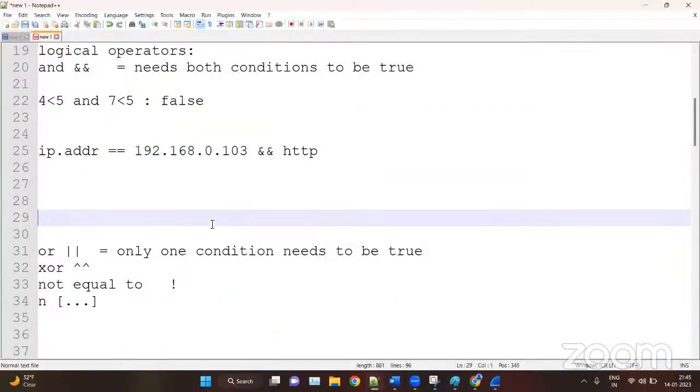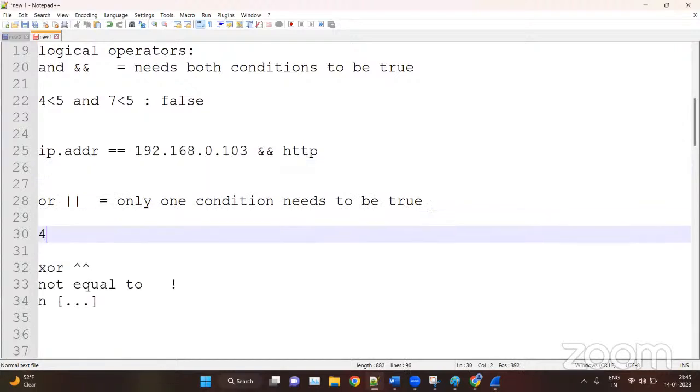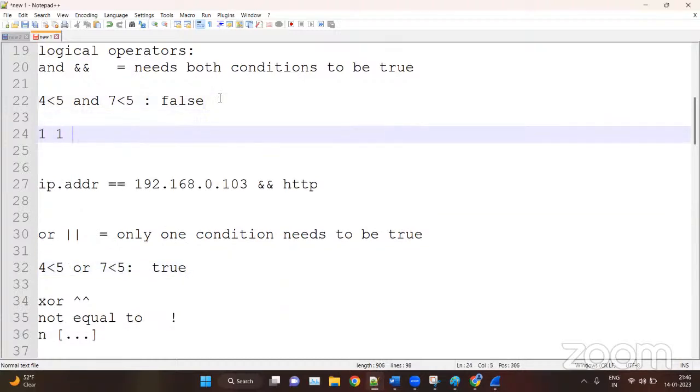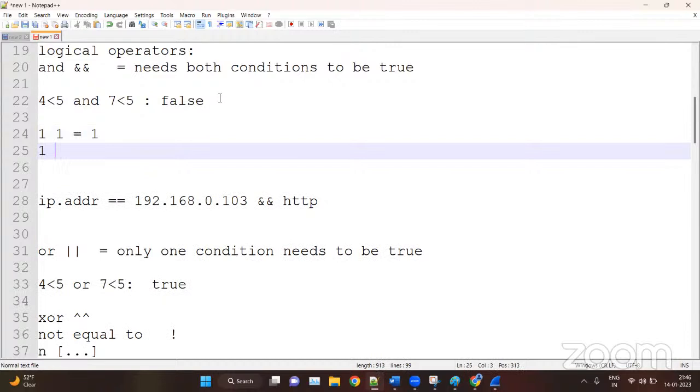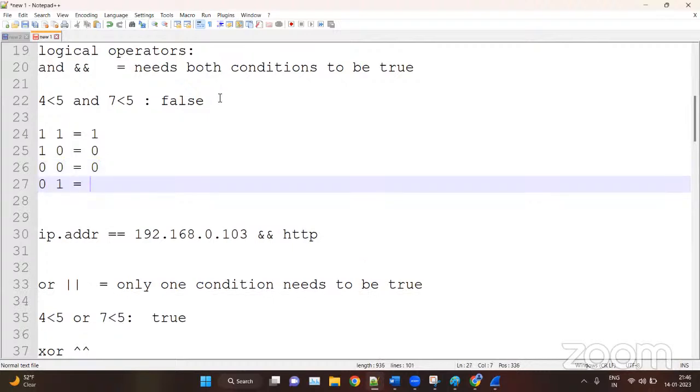But OR means only one condition needs to be true. For example, with the same example, we have OR, that is the sign of OR, 7 is less than 5. In this we have only one condition true, that is 4 is less than 5. So here we can say the answer is true because one condition is true. It is like binaries. Suppose we have 1 or 1, then we have 1.